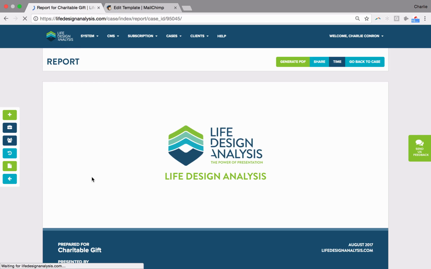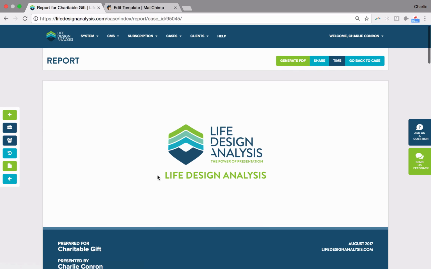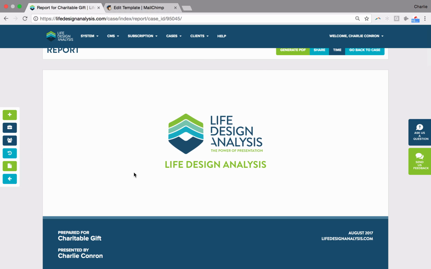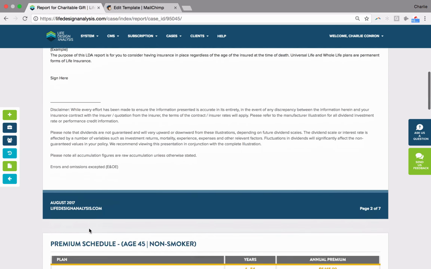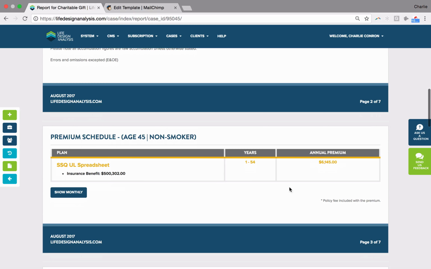Let's go through it again. There's a couple of different ways we can structure this, but this is our sample case that we prepared for a charitable gift. We've got our mission statement here, and we've got our premium schedule. As I say, there's a couple of different ways to structure this. I could either pay $6,000 every single year into the policy and get a tax write-off, or I could pay this personally and give my lump sum of the insurance benefit and get that as the tax write-off.